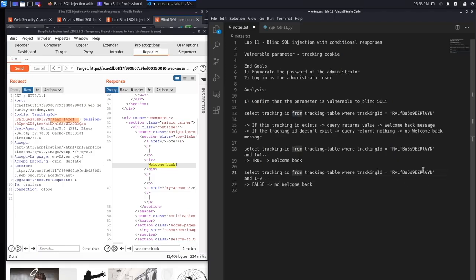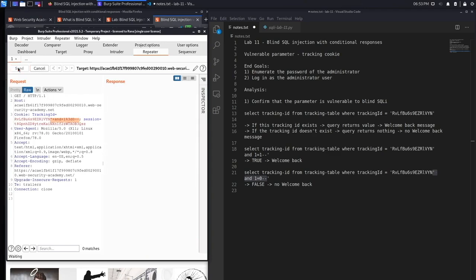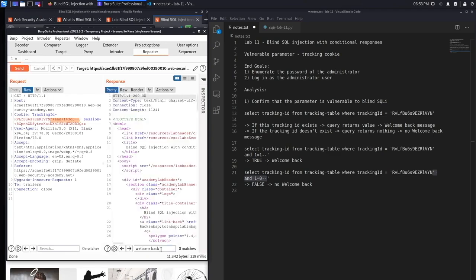So let's check if that's actually the case. Let's copy that, put it in the request, do Control U to URL encode it, and hit send. And here we go. We do not get a welcome back message. So we've proved that the application responds differently on whether we're asking it a true question versus a false question.